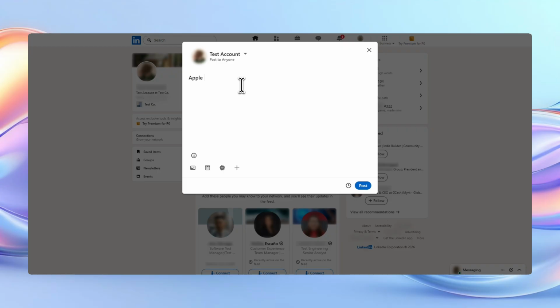After that, simply finish writing your post or comment as you normally would. You can add the rest of your message before or after the company tag, depending on how you want the sentence to read. Once everything looks right, click Post to publish it.